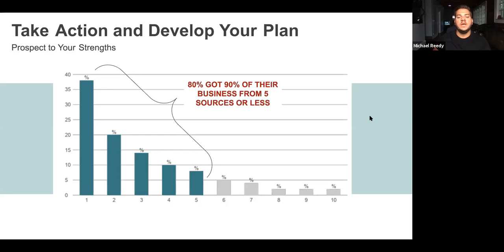Prospect to your strengths. So we know that 80% of agents got 90% of their business from 5 sources or less. And so that might be your sphere of influence. It might be from agent to agent referrals. It might be from open houses. It might be from social media advertising, whatever it might look like. If we were to take every single piece of business that you've received and we were to break it down, about 90% of your business is going to come from 5 sources or less. And number one is going to be disproportionately more advanced. It would be much higher than 2 through 5.